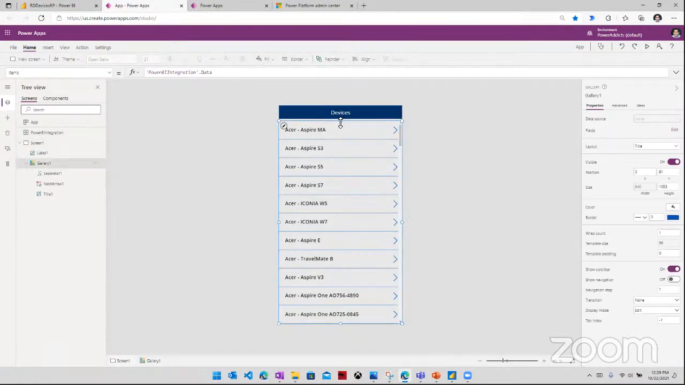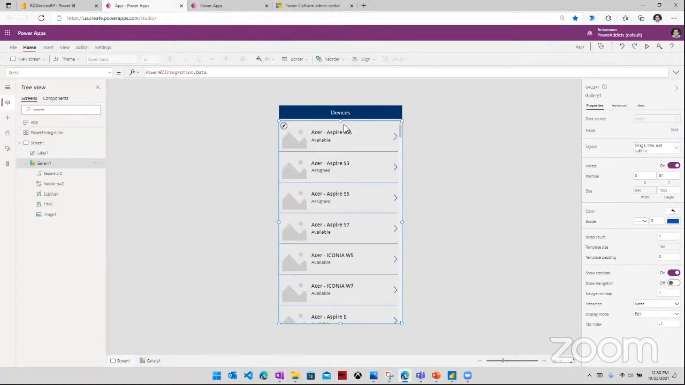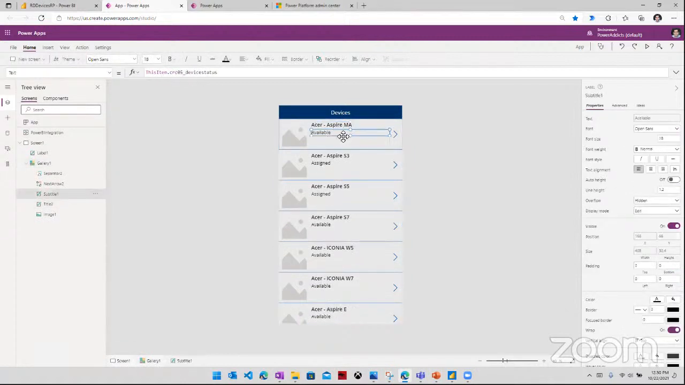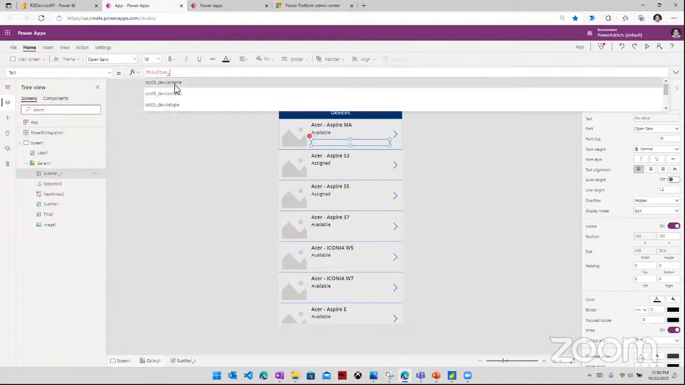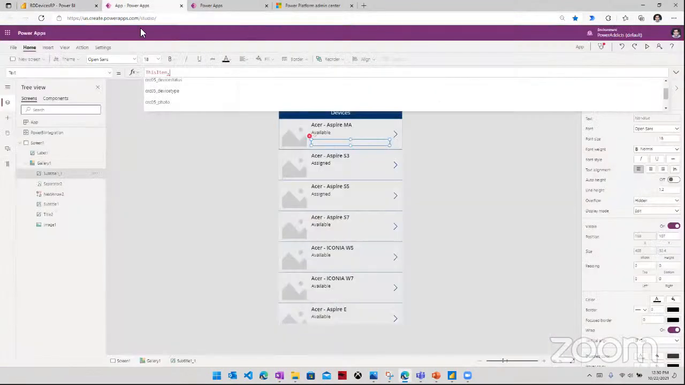And right here in the gallery experience, if I go and change the layout, so let's say I pick this one, title, subtitle, and image, here I can get more details about the data. And what are the details I can plug in here? So if I do this item dot, this will show the list of all the fields that I selected to pass from my Power BI dataset to my Power App. So you see that same list is available here. I have all those properties.